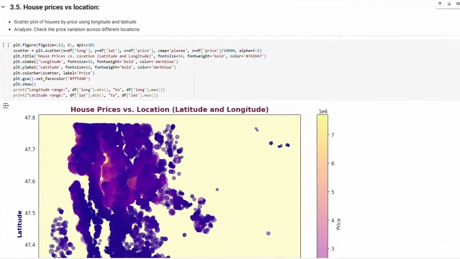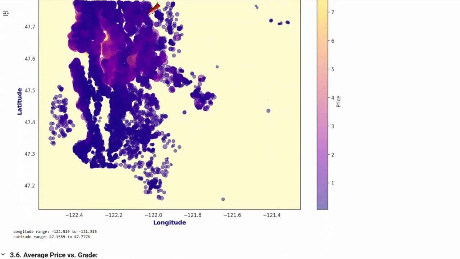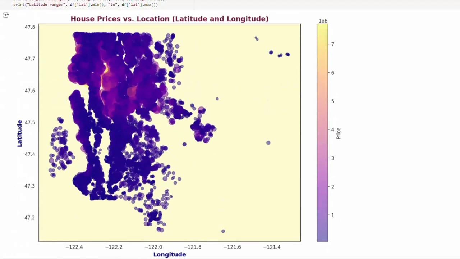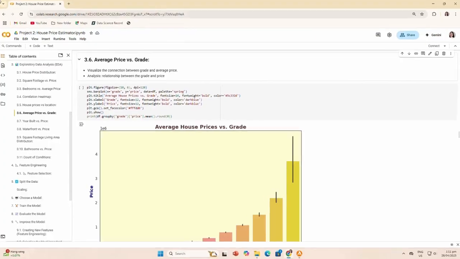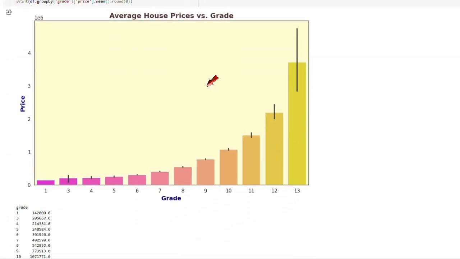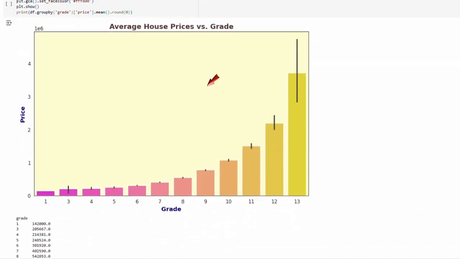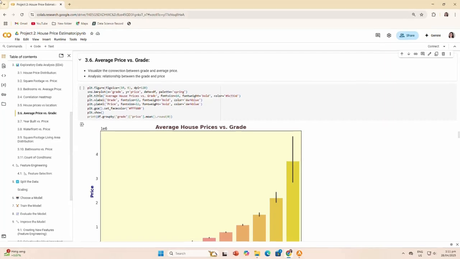House prices versus location. Visualizing prices on a map using longitude and latitude showed how prices vary geographically. Average price versus grade. We saw a clear increasing trend in average price as the grade of the house increases. Grade generally refers to the construction quality and design of the house.